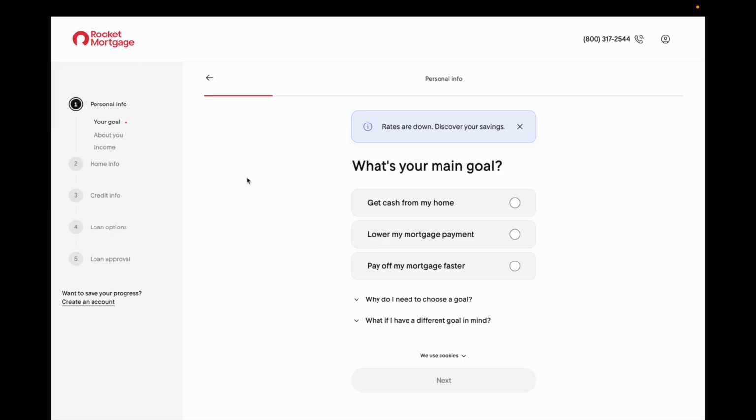So very simple, very straightforward. That's how you guys can apply for a home equity loan here on Redfin.